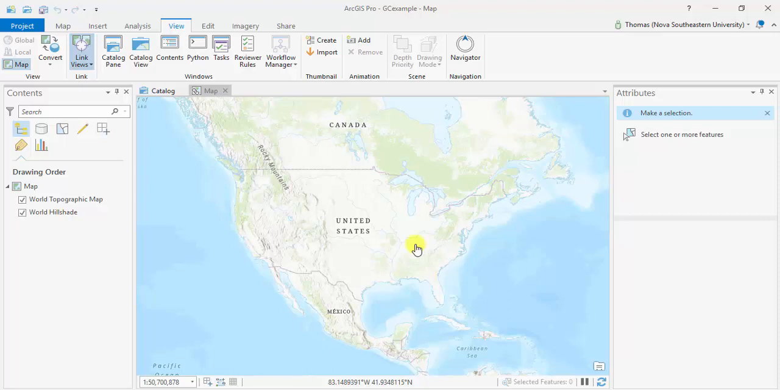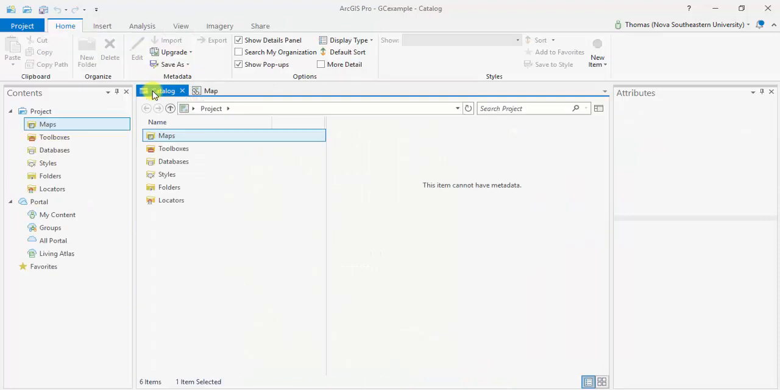Okay, so in the catalog pane, speaking of data, let's review this again. I have here the project related data, and I have here something that's called portal. Raise your hand, to be truly honest, if you have not clicked yet on portal, my content. I did. So, you want to try it? Portal, my content.